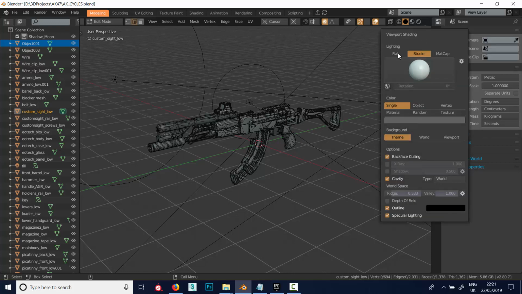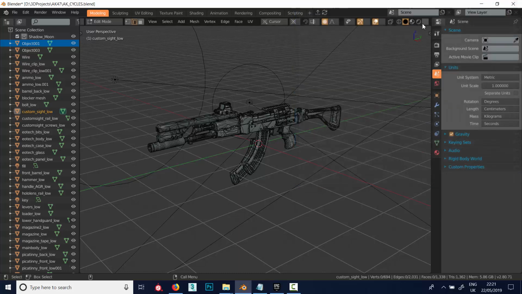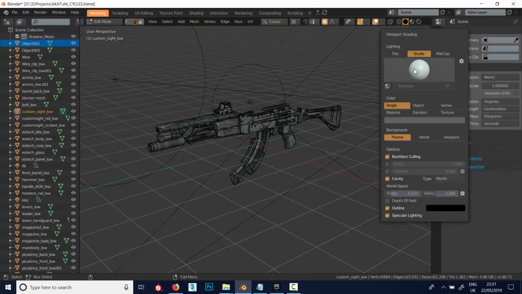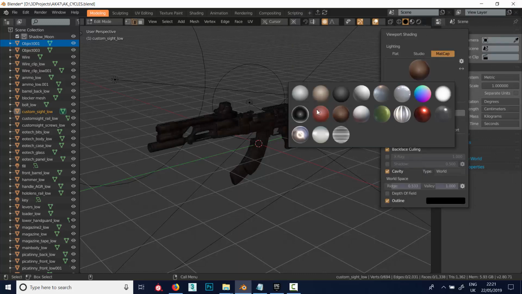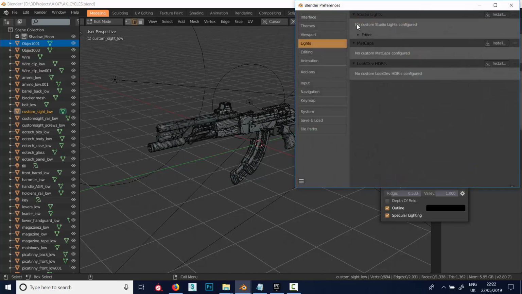I'll just have a quick talk about this. These are like studio light caps. And if I go to settings here, it'll open up preferences, and you can install your own custom studio lights, matcaps, and look dev HDRs. So those IBLs will be for Eevee. Then you have your matcaps. These are all installed by default. Same with these studio lights. Sorry, I want to just show where you can change these as well.